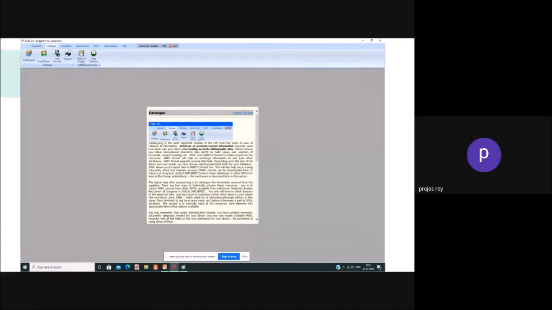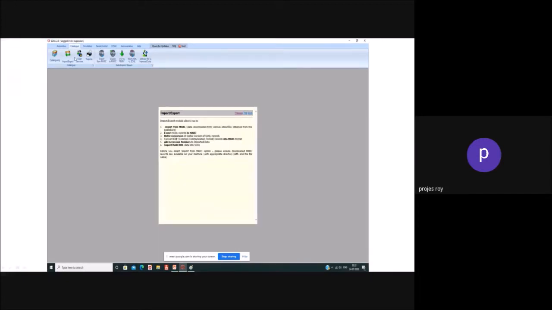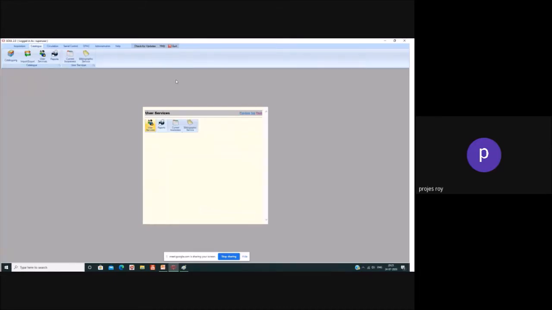And then you put the barcode sticker, RFID sticker, or barcode RFID or electromagnetic sticker. We'll see all those things. Then when this is done, you have user service and export service. You just go for the export service. We have already done import and export: import from MARC, export to MARC, CCF to MARC. This we have already discussed with you.